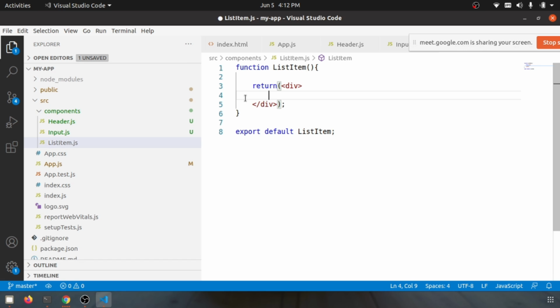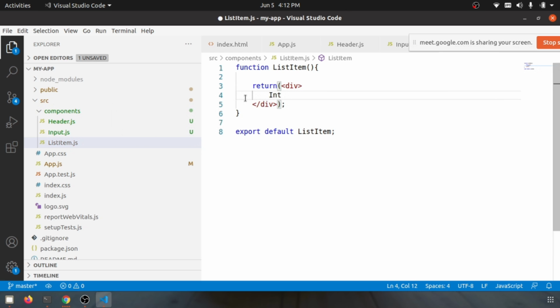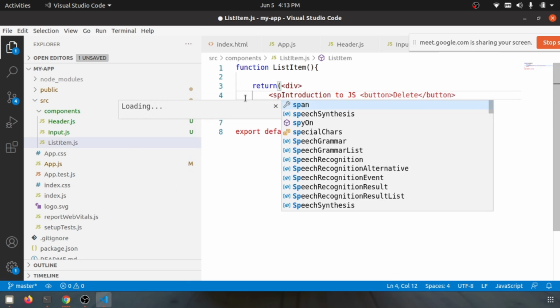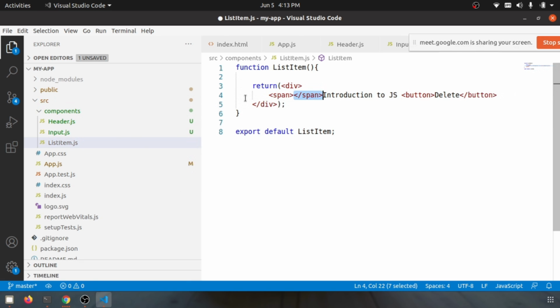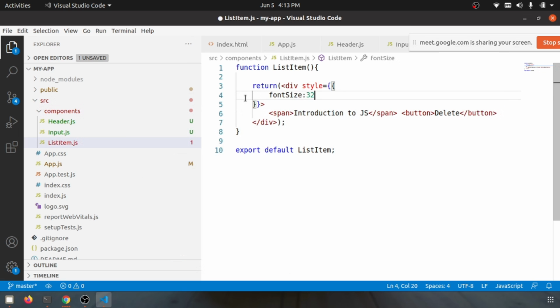So what we'll need to do is maybe intro, just have it as for now, introduction. Maybe you can have it something like introduction to JS, just a template, and we need one button maybe to delete it. Again, maybe we can wrap it in span here, and maybe again some style over here, maybe the font size would be 32.